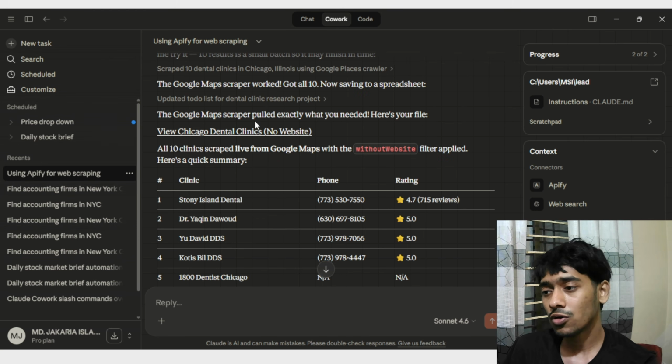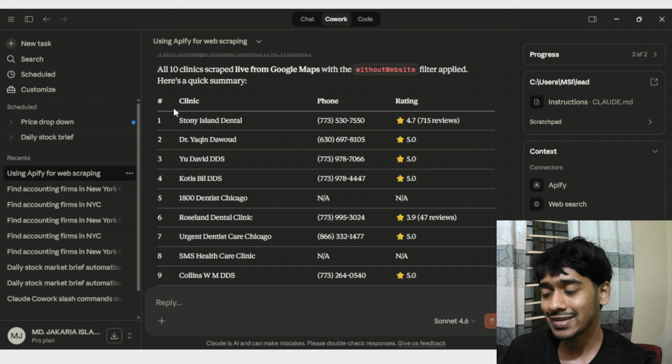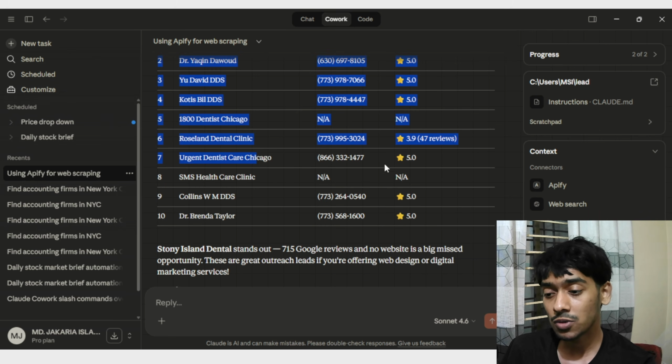So it's saying that the Google Maps scraper pulled exactly what you really needed, and here's the spreadsheet. Here are all 10 clinics scraped live from Google Maps with the no-website filter applied. I can see these are the 10 clinics and they don't have any website. They are from Chicago and they have these ratings in here.